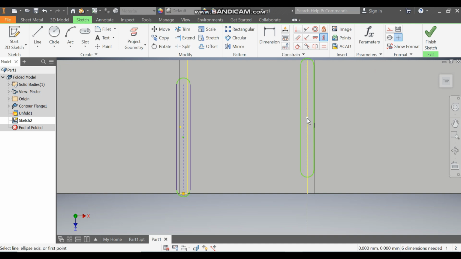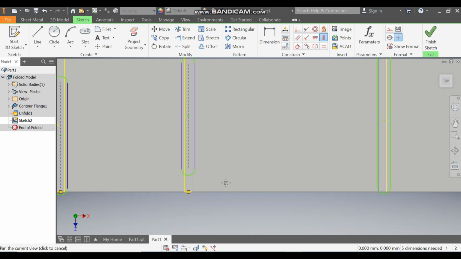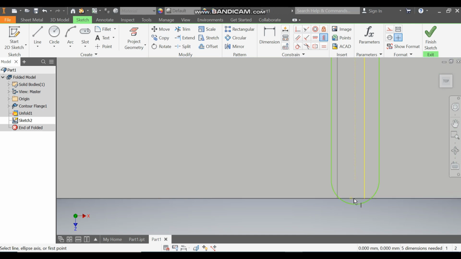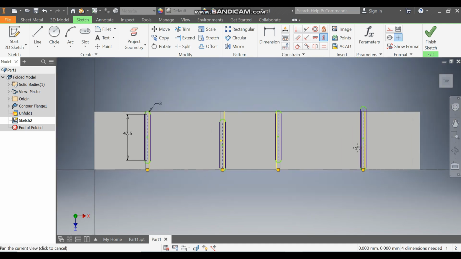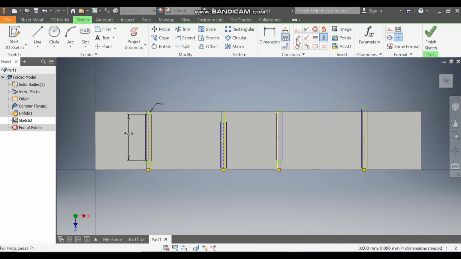Select this green point, center of slot, and this yellow point. Select here the yellow point, the radius center, and the green point. Now here go to horizontal constraint, select this, now select this and select this, select this, select this and this, all are equal.